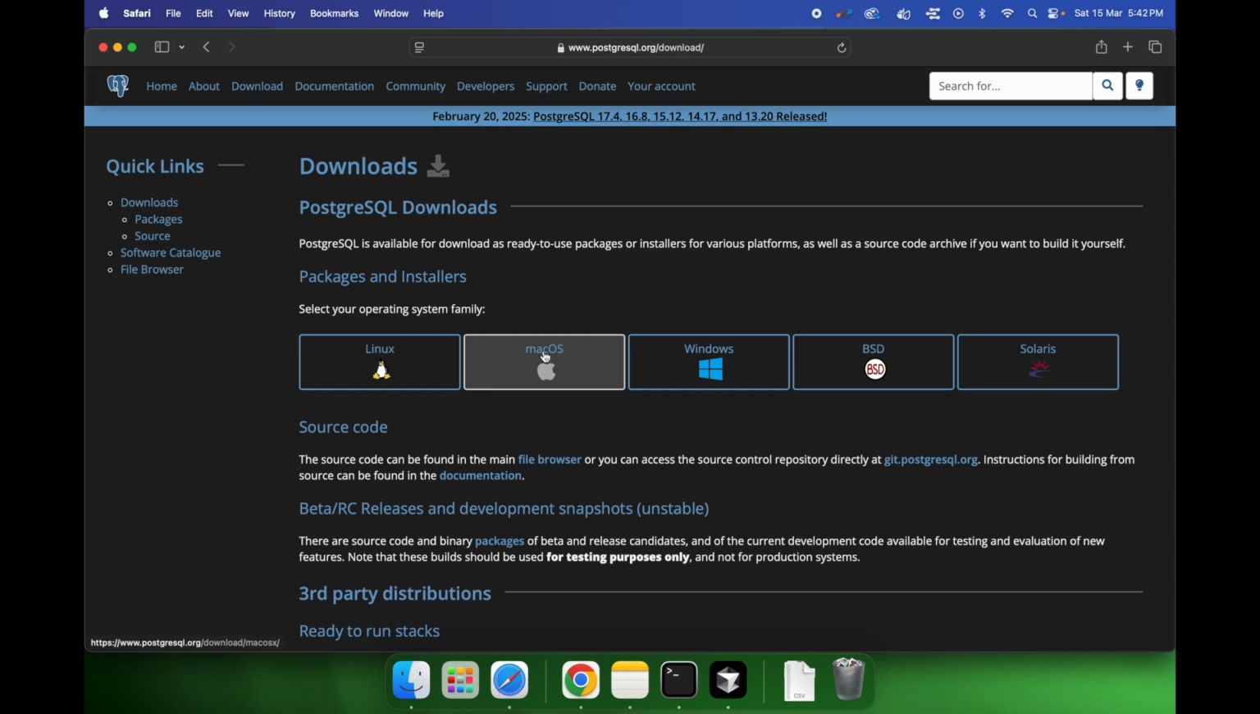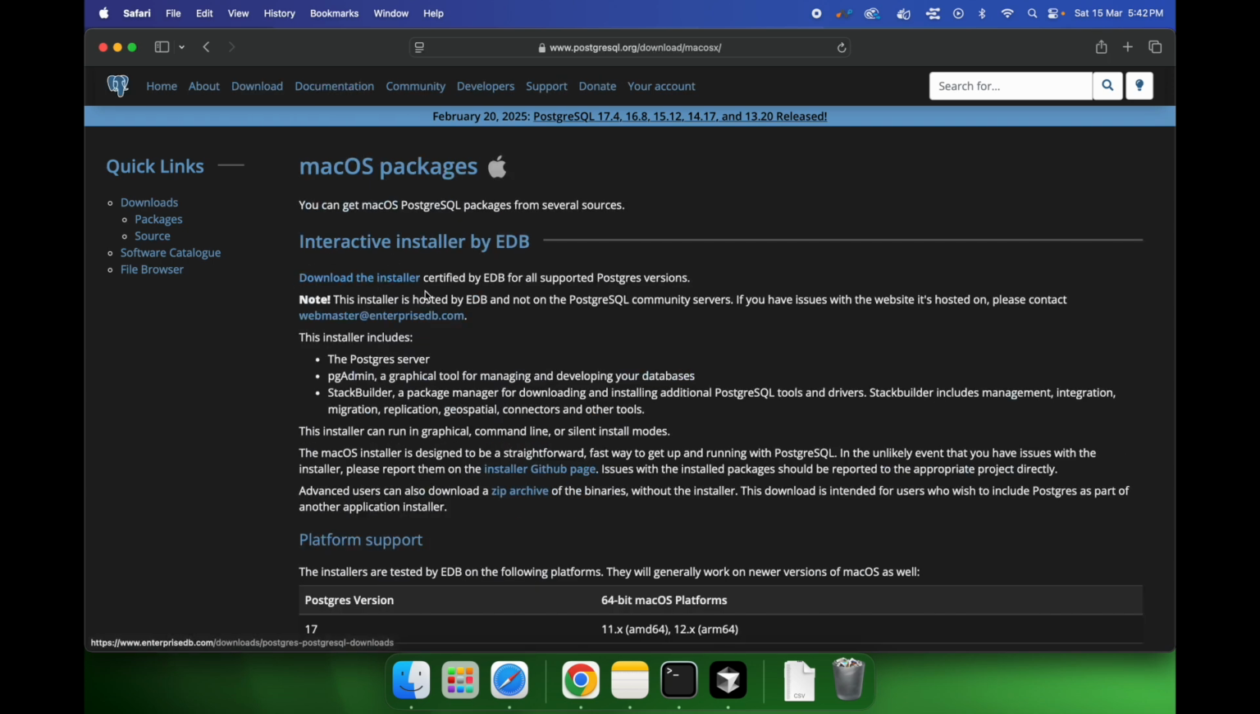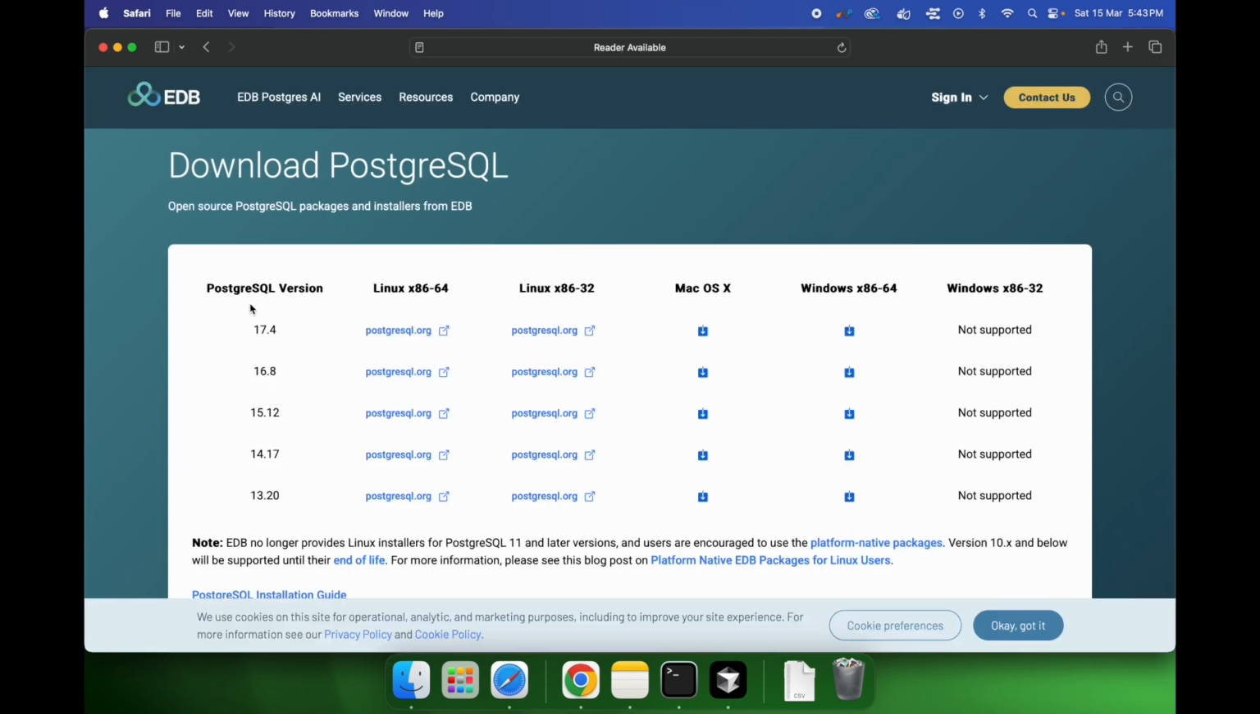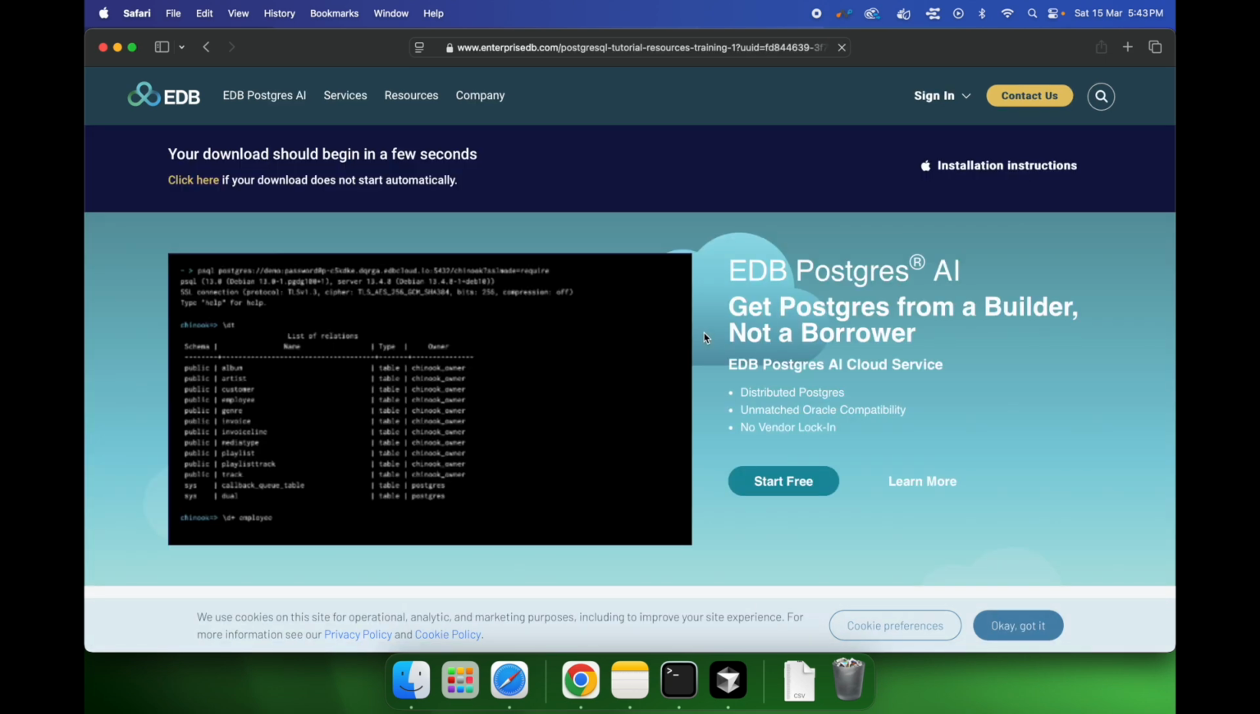In our case, I'll be using the Mac OS installer. And here you will find an option to download the installer. So just click on this and you will see various versions. We have version 17, 16, 15, 14 and 13. So I will use the latest version, which is 17, and I will select Mac OS as the operating system and download the corresponding installer file.